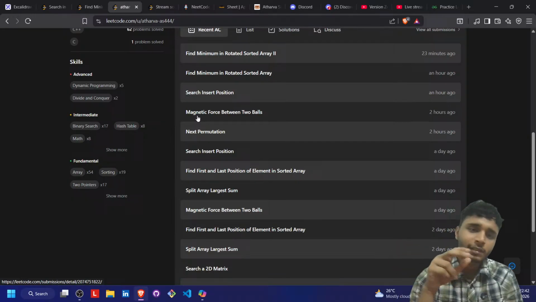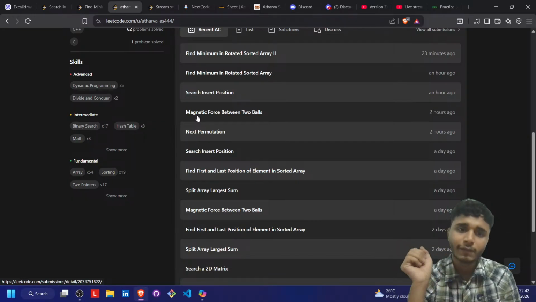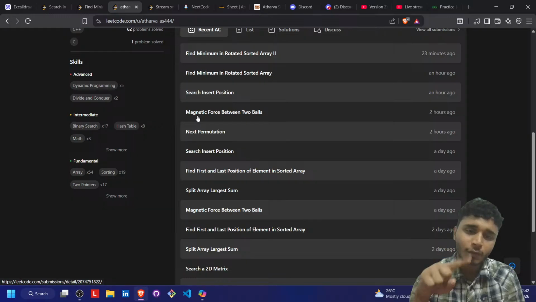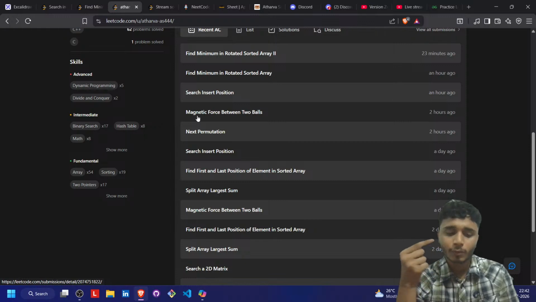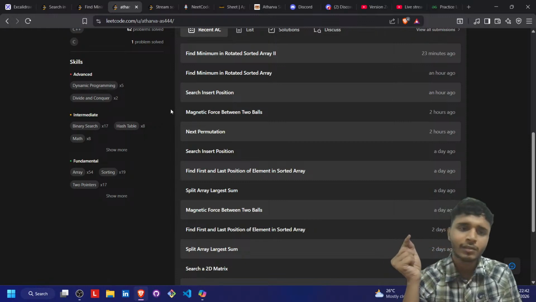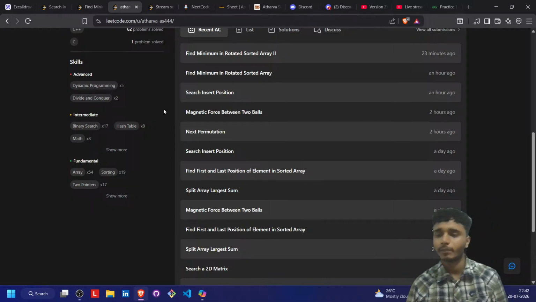And the time complexity of both of the revisits that we have done, the first problem that we revisited, aggressive cows, and the second problem, magnetic force between two balls, in short, is both big O of n log n.